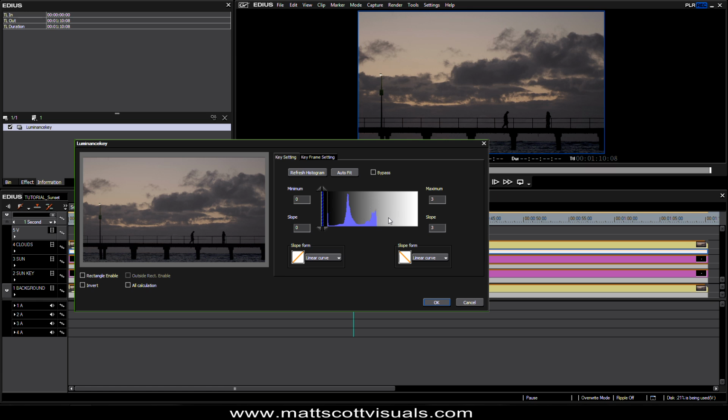Now the selection is what is going to become transparent. So let's break it down for a second. Let's have a look at this shot. What are we trying to achieve? We're trying to create transparency within a range of luminance. Okay, that's pretty easy to do when you know what you're doing, right?